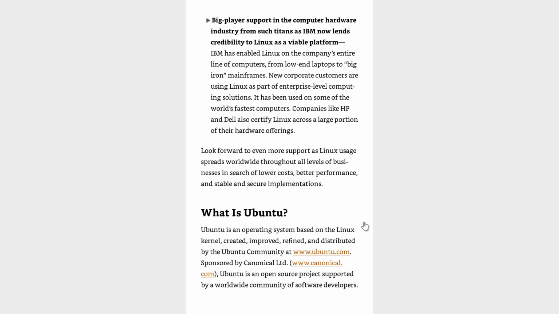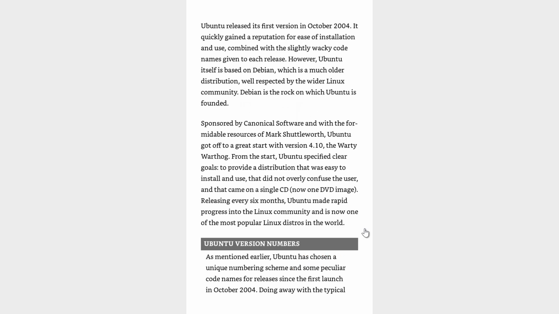And there's big player support in the computer hardware industry, such as IBM, which now lends credibility to Linux as a viable platform. So what is Ubuntu? As we've discussed, Ubuntu is a distribution based on the Linux kernel, which was created, improved, refined, and distributed by the Ubuntu community and sponsored by Canonical Limited. It was first released in October 2004. As I mentioned previously, it has a reputation for ease of installation and use.